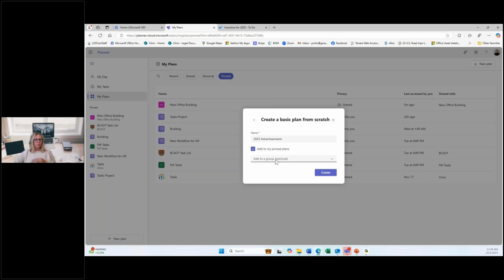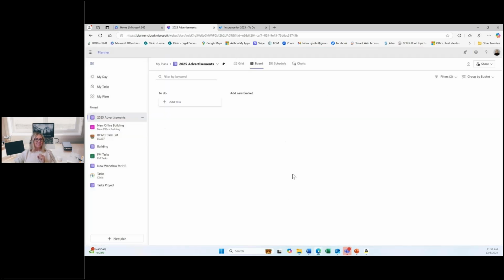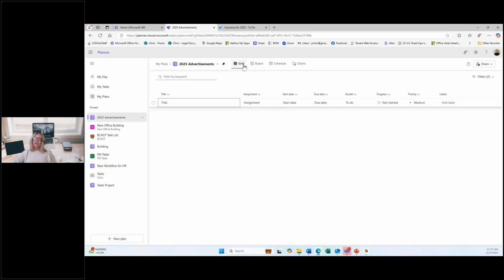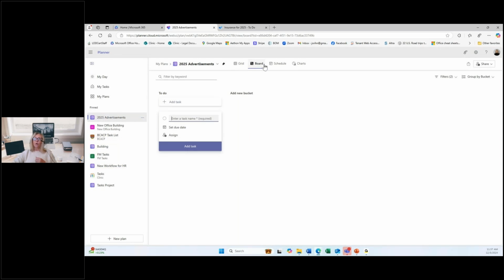If I had a group that I wanted to add it to, a Microsoft group or Outlook group, I could do that, but I'm not going to. I'm just going to click create. So you can see what it's going to give you by default. You will see that up at the top you have different view icons. We have grid view, board view, schedule view, and charts. Right now I'm on board view, and you can see on the left-hand side here, under To Do, I have add task, and my cursor is already blinking to add in a new task because I don't have any.